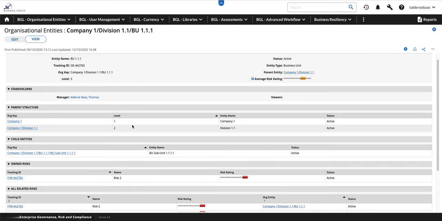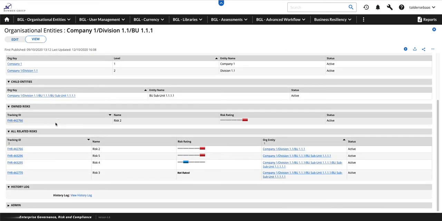The sections below show the full parent structure, as well as the child entities. Note that the full child structure is also available, but not currently on the layout. Scrolling down a bit reveals the overviews of the owned risks, as well as all related risks, which also include the risks linked to any child entity.